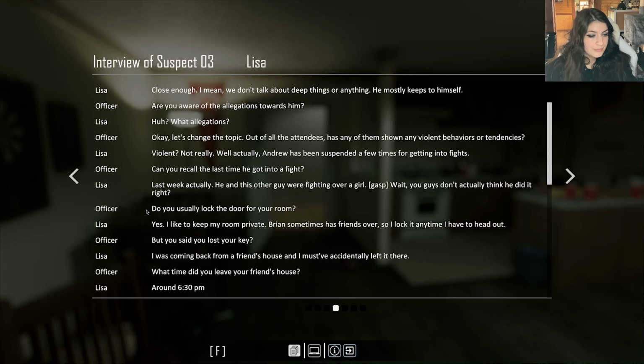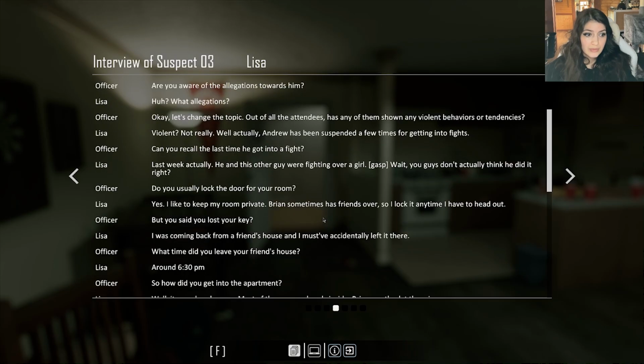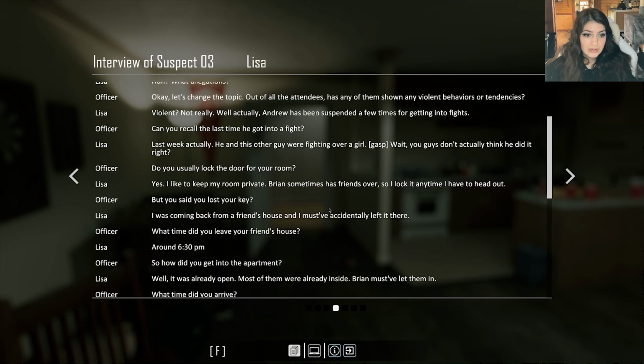Ah, interesting. Officer says, do you usually lock the door for your room? Lisa says, yes, I like to keep my room private. Brian sometimes has friends over, so I lock it anytime I have to head out. Officer says, but you said you lost your key. Lisa says, I was coming back from a friend's house and I must have accidentally left it there. The officer says, what time did you leave your friend's house? Lisa says, around 6:30.